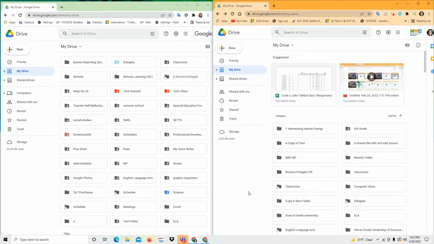Everybody, this short two-part video tutorial is to show teachers how to move their local Google Workspace for Education accounts to their DOE Google Workspace for Education accounts. On my screen on the left-hand side is my local Google account, and on my right-hand side is my DOE Google account.